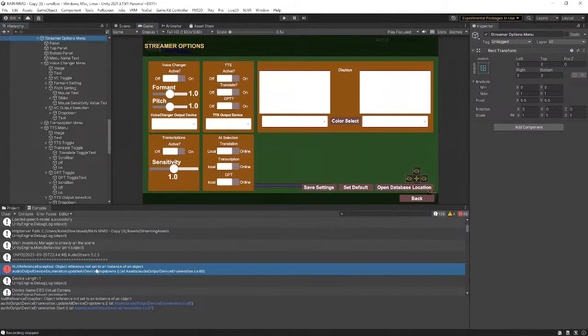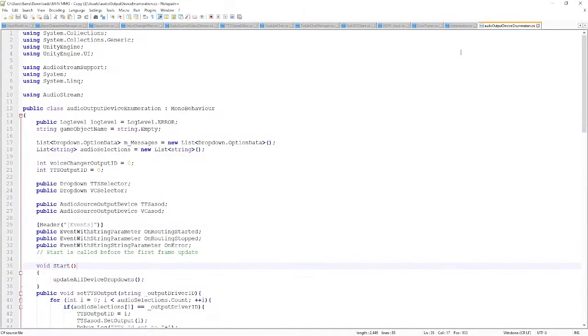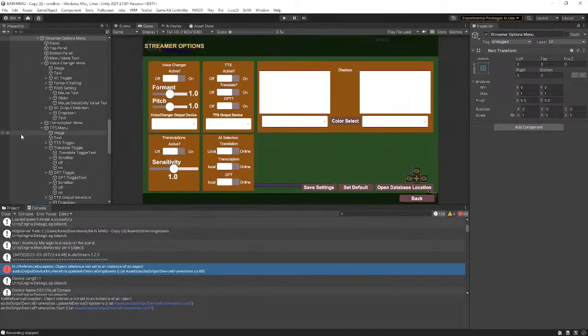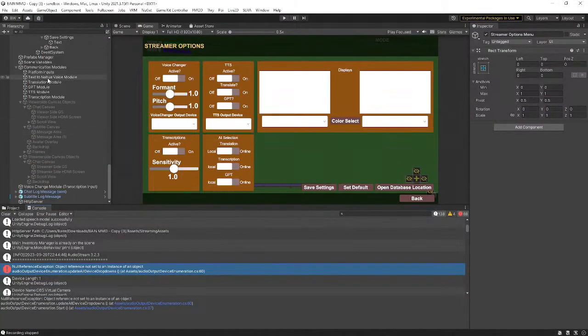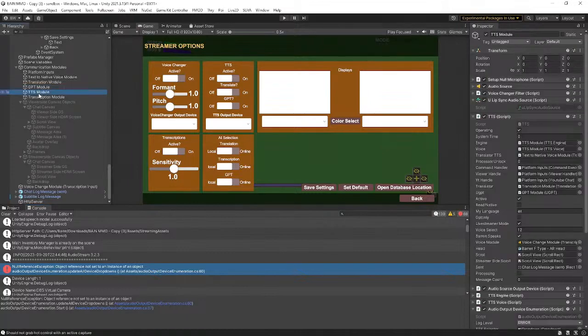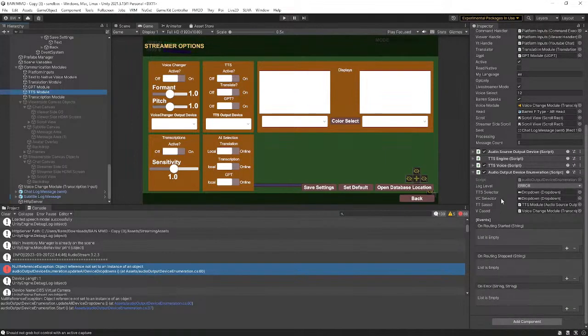Alright. Device enumeration. Let's take a look at the device enumeration and see if it's all set. TTS module, I think, has its device enumeration on it. Yeah, it's all set. Okay, let's try this out again.